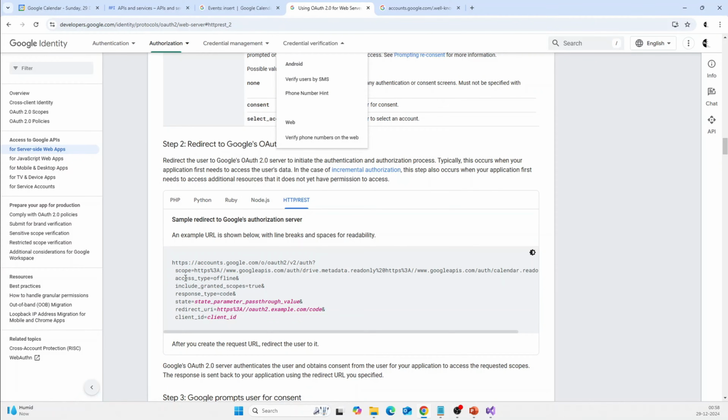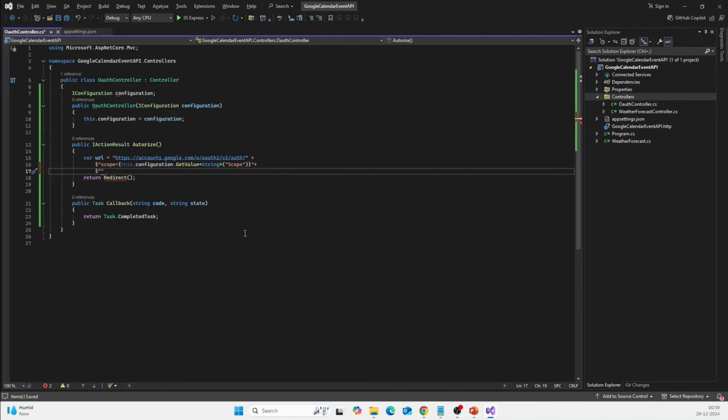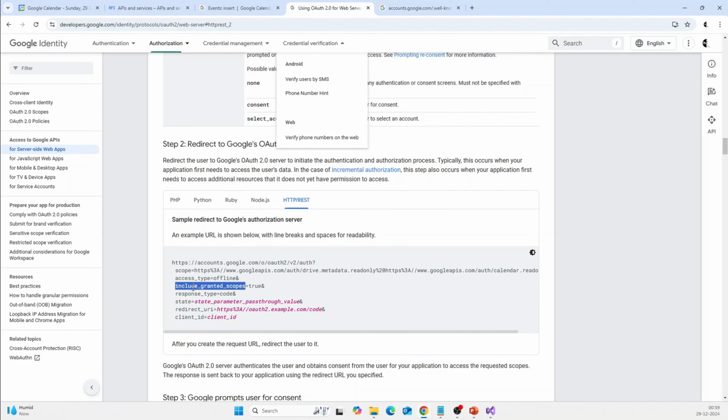Access type. Here the main requirement of access type offline is that if we are not using this parameter, we won't be getting the refresh token. If we are using this parameter, we will get the refresh token at the time of requesting the token. So this is the one. Let's add an ampersand because it's a query parameter. This is a question mark. This is fine. Now next is include granted scopes. We don't need it. Response type as code.